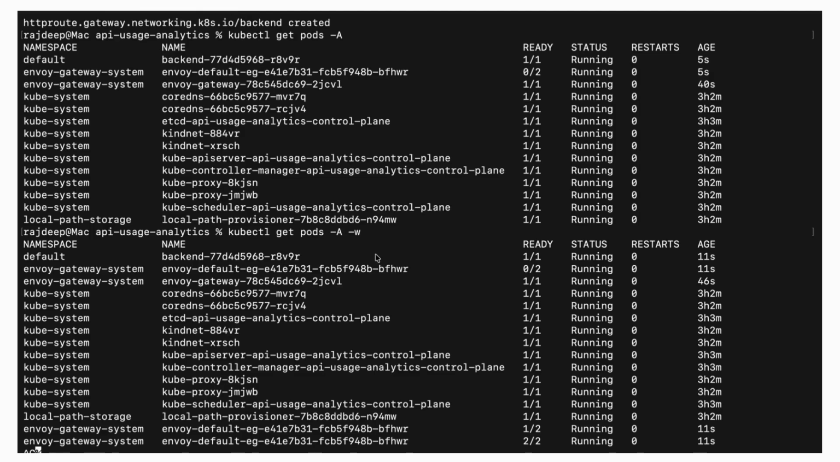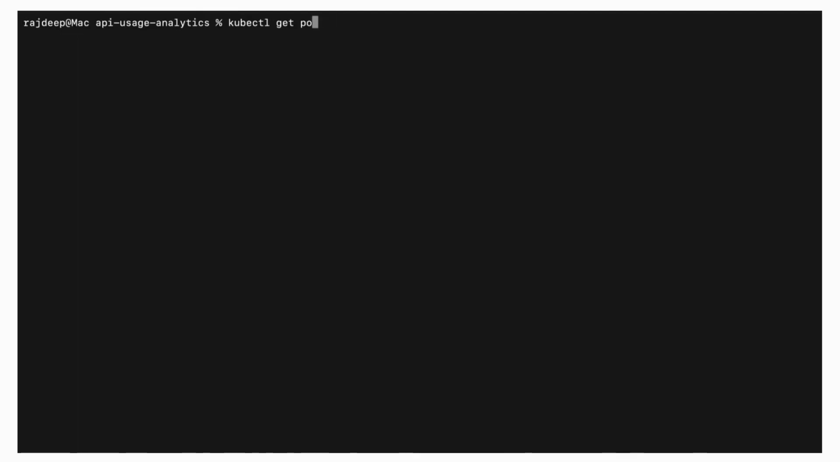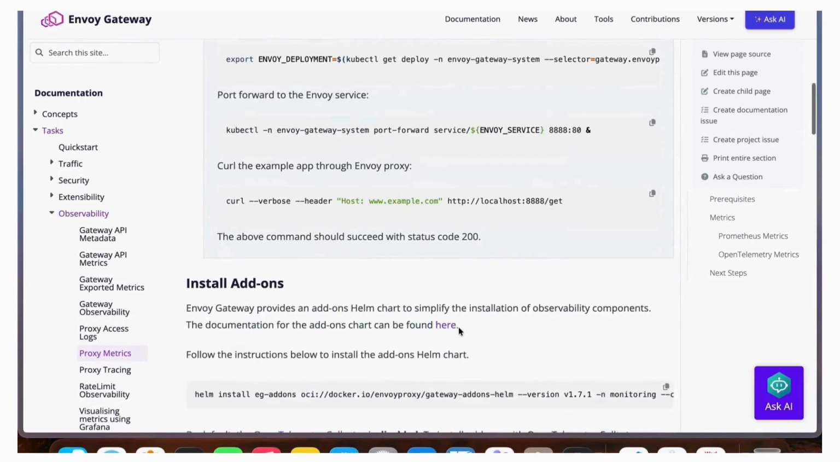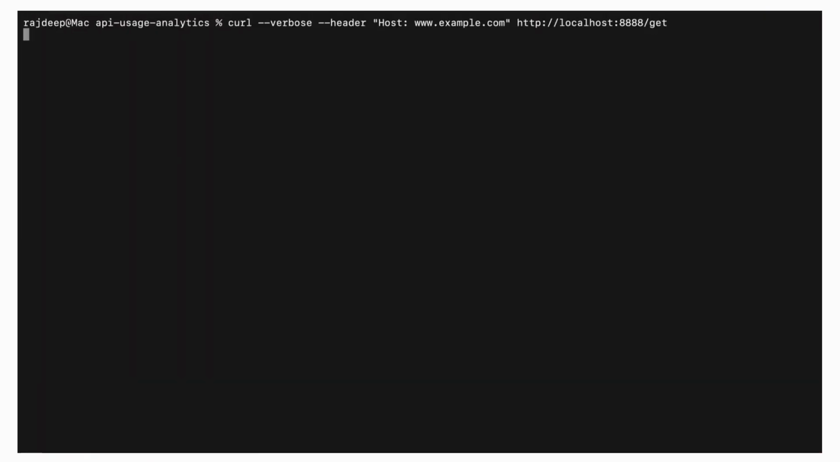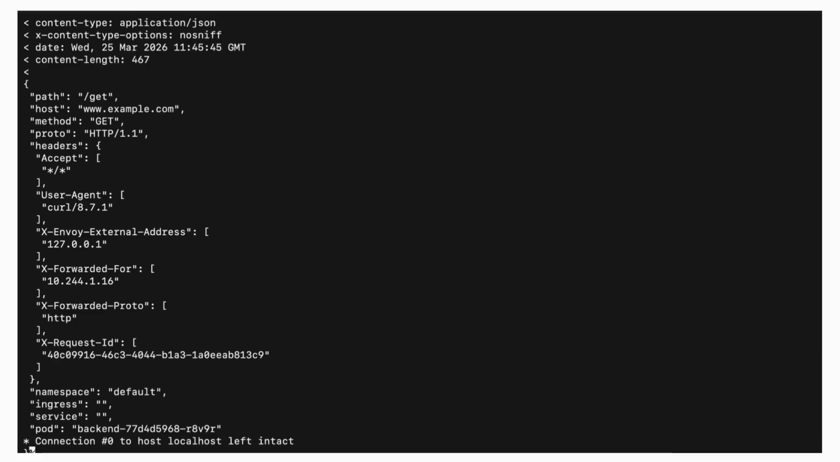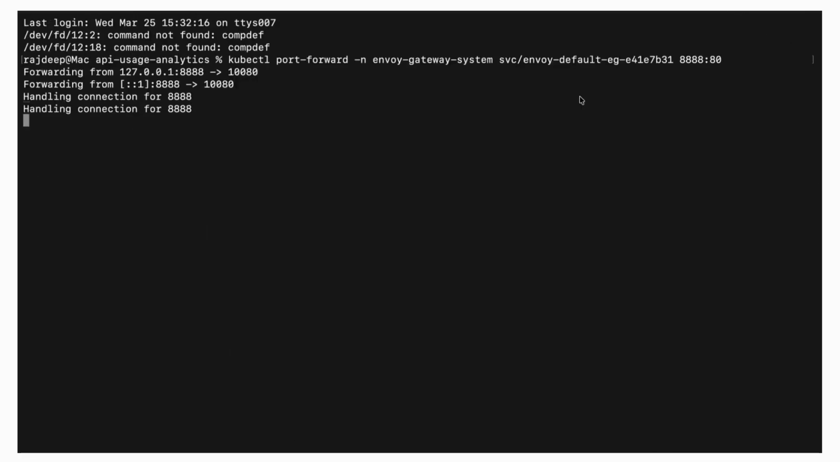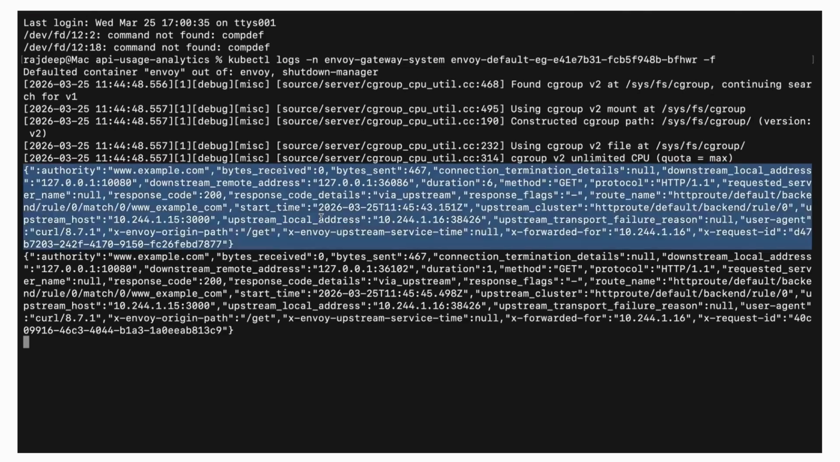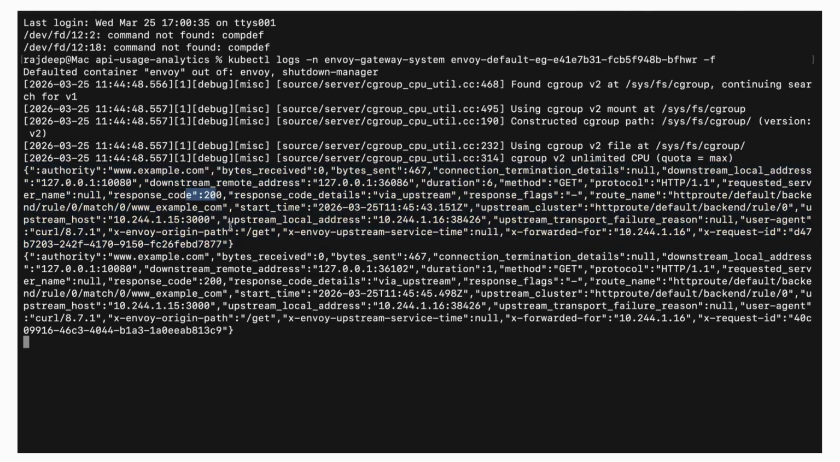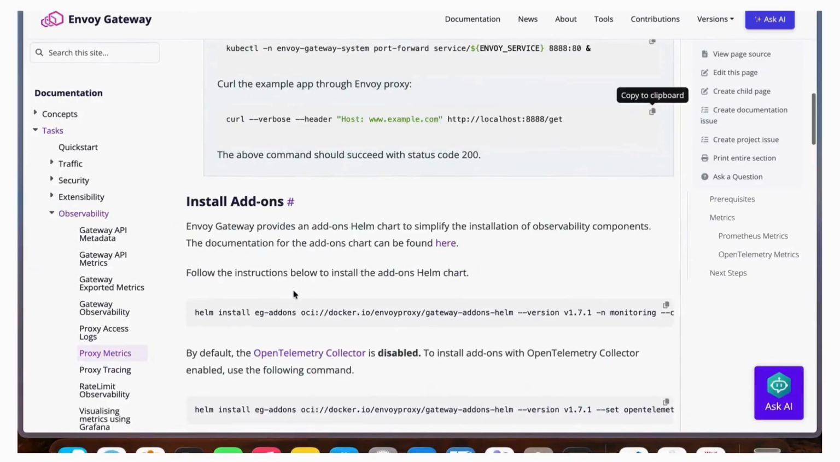Now, to check that our backend is giving a response as per need, we'll just copy this command and curl into the localhost with that port. And as you can see, the request is going through and we are getting a status code of 200. Let's just take the logs of the Envoy Gateway data plane once. Yeah, as you can see, we're getting a response code of 200.